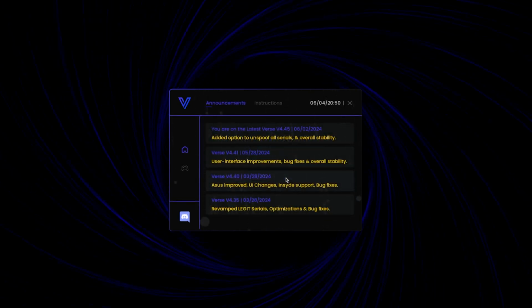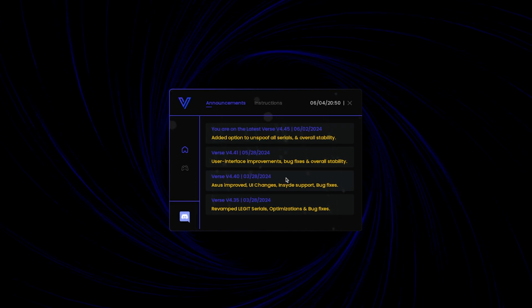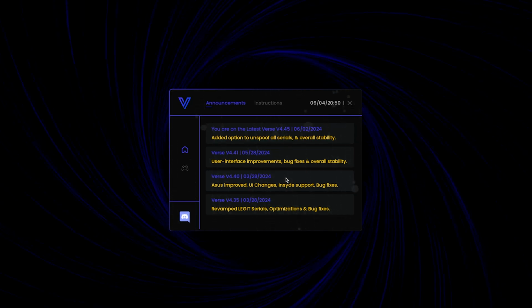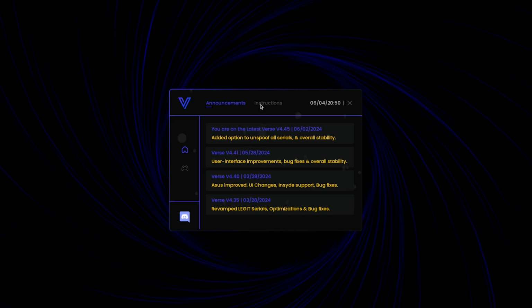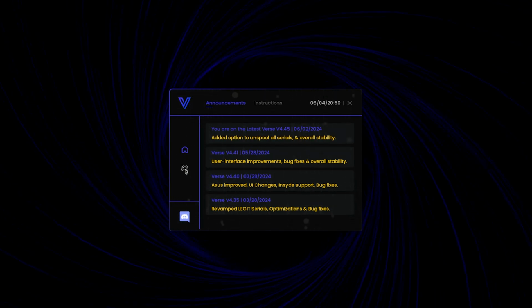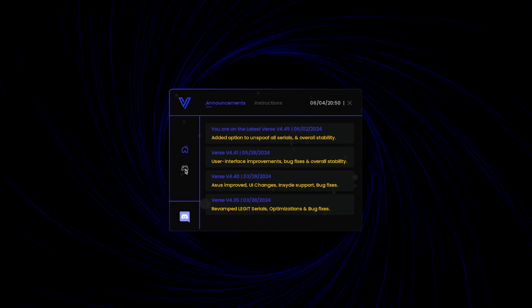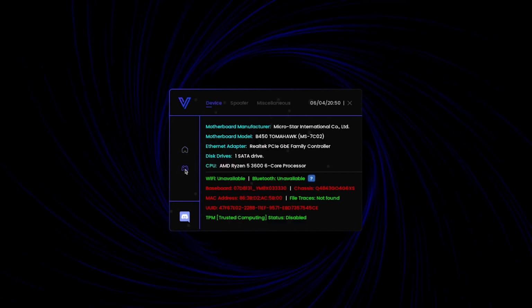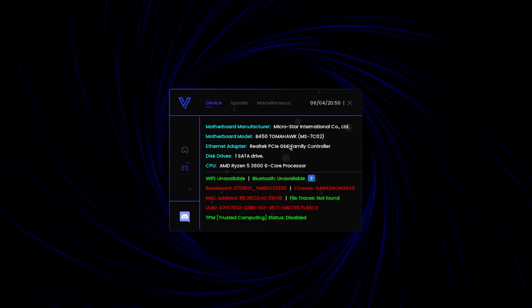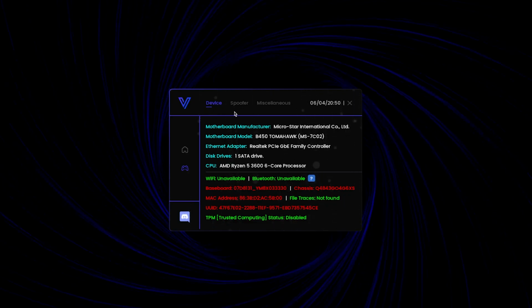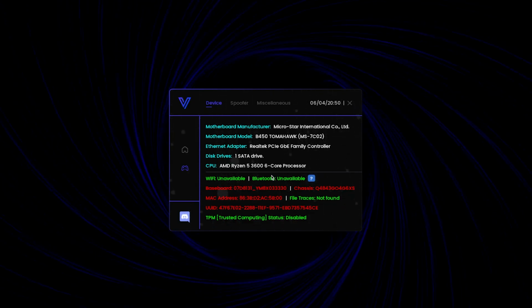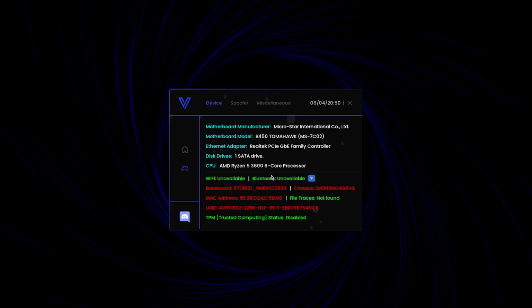Okay, so we have successfully authenticated inside the loader, and as you can see, we are at the announcement tab right here. There is an instructions tab on the right side of it, and there is a controller on the left side, which we are going to click on right now. And as you can see, once you click on the controller, you're ending up at the device tab with all your current banned serials shown.